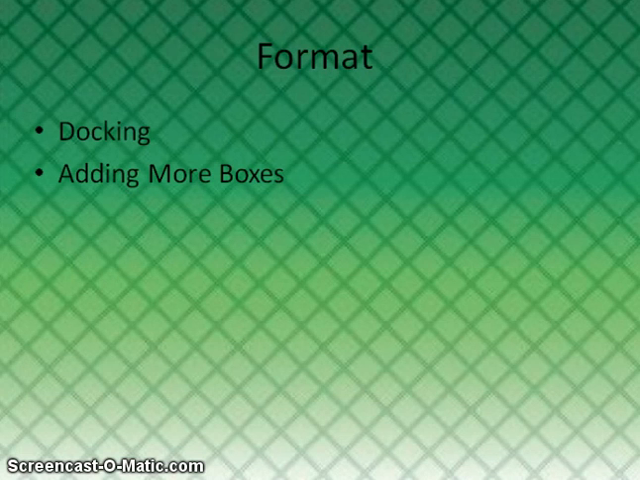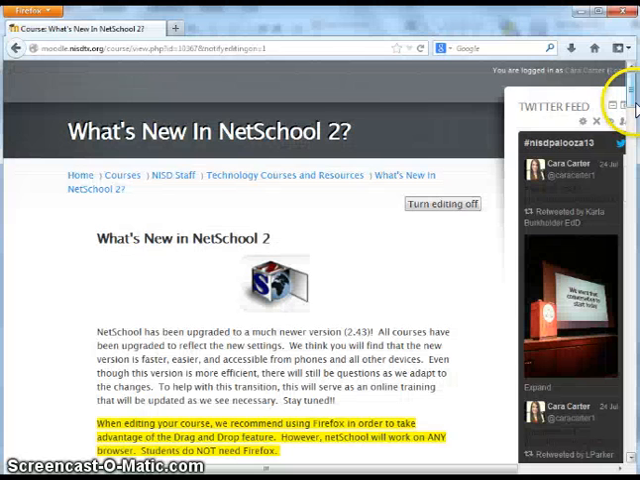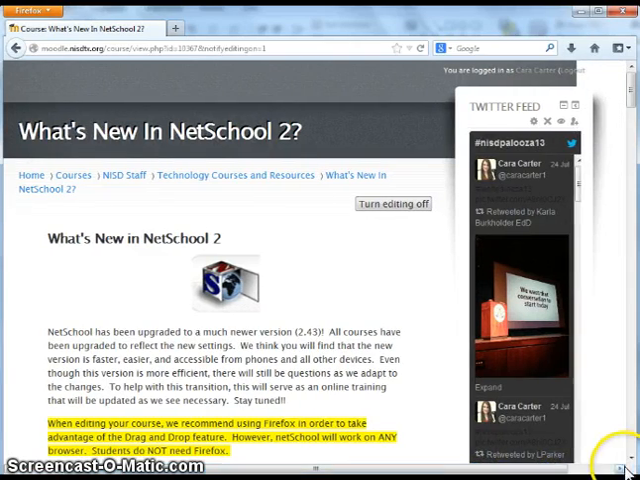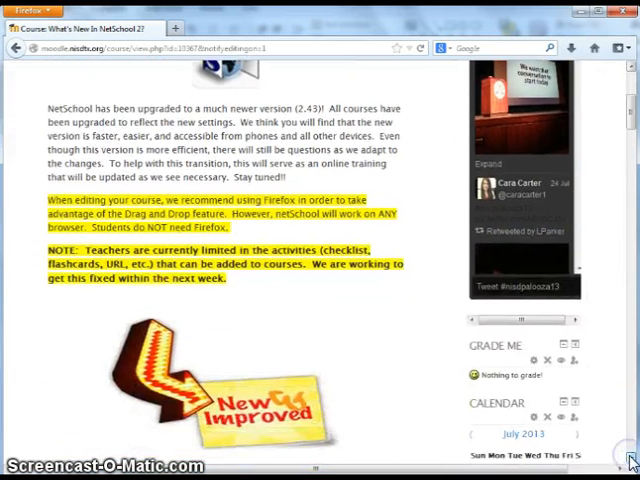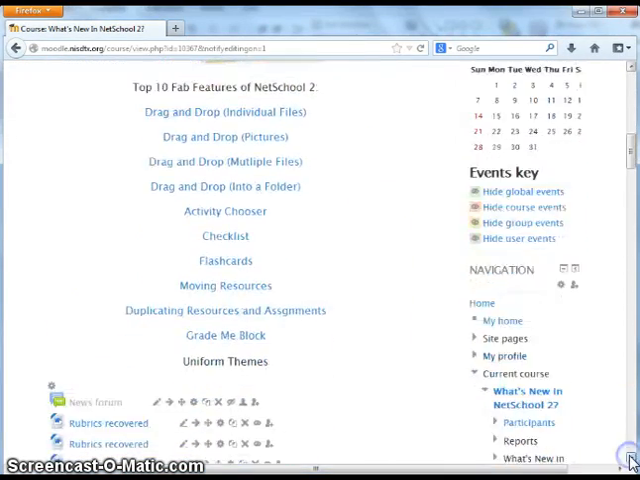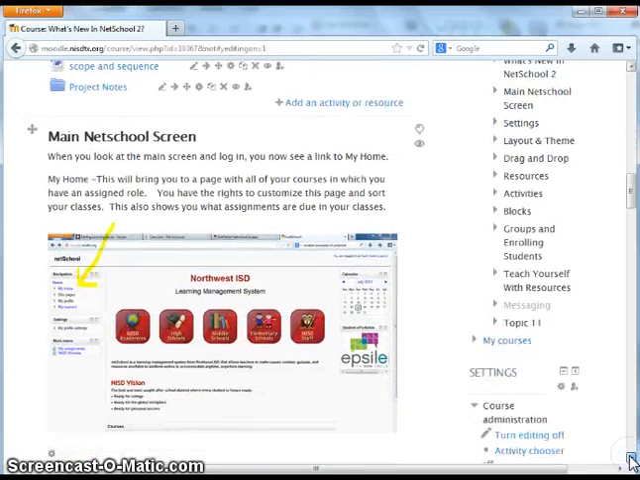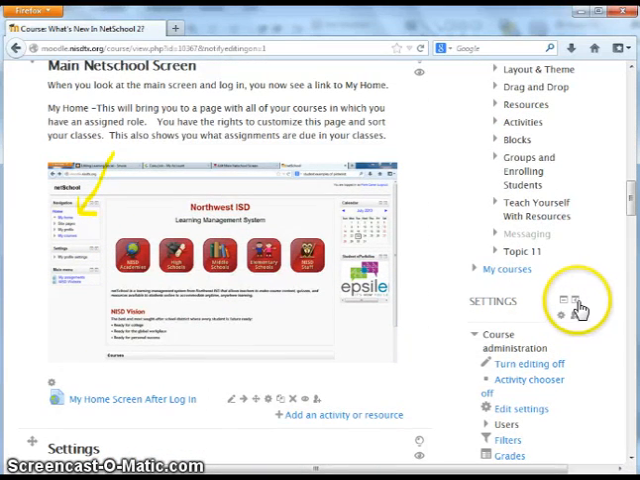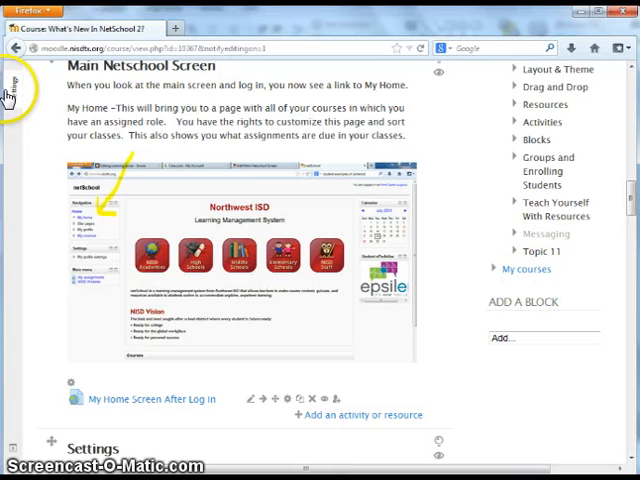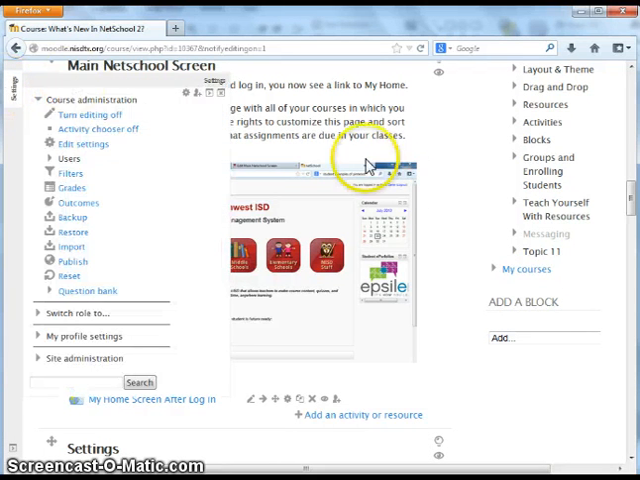A couple other small differences that you'll notice in this version are that now you can dock your blocks in your NetSchool course. I'll show you what I mean. When you dock something, it just means that it's going to move the block over here to the left. So for example, if you want to dock your settings, it's this block right here. When you click on this arrow, it'll just say move it to the dock, and you'll see it just pops up right here to the left of your course.